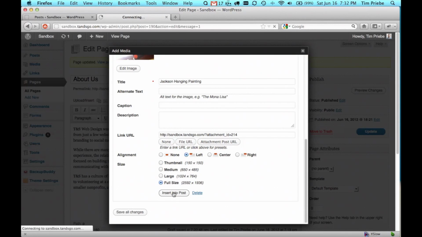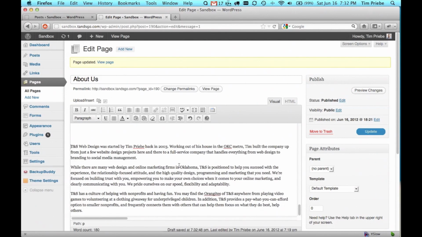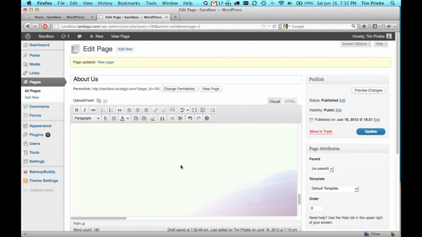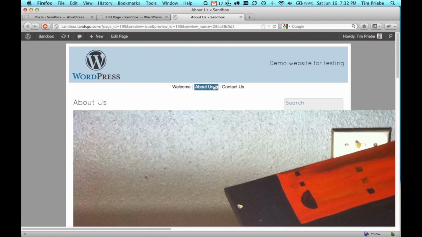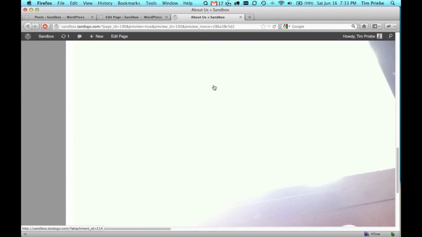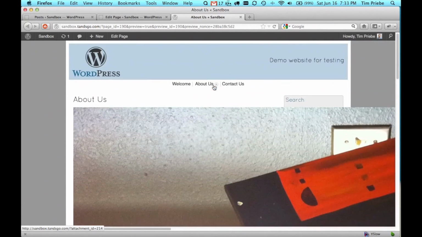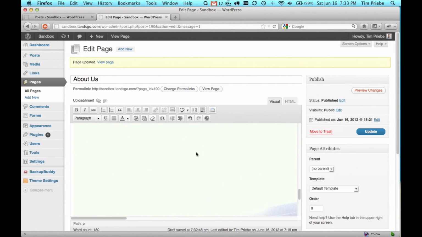I'm going to click Insert into Post here. And you can see that the image is extremely large. In fact, if I click on Preview Changes, we can see that it was much bigger than we intended it to be, and for some reason was rotated. So let's go ahead and take care of those issues now.